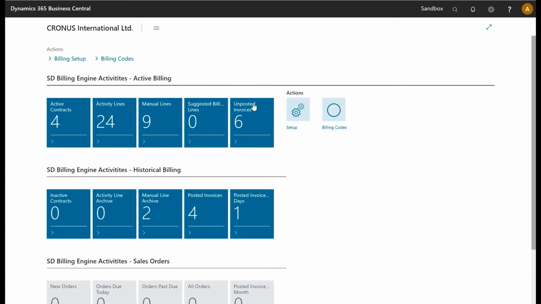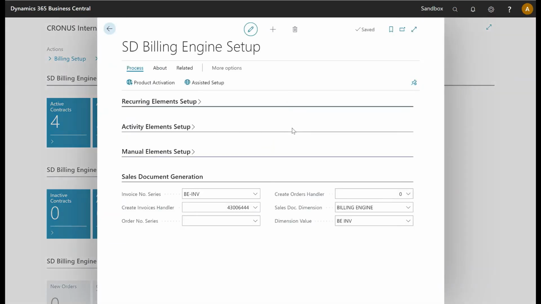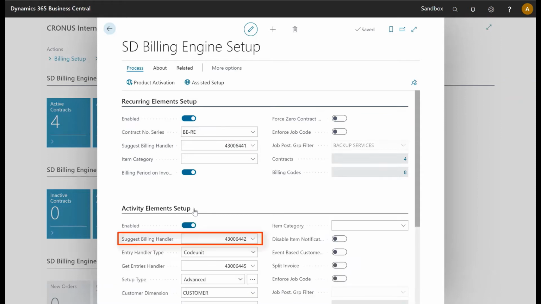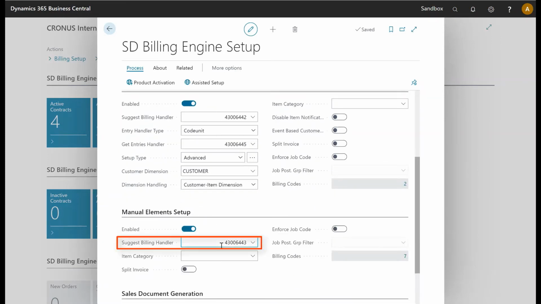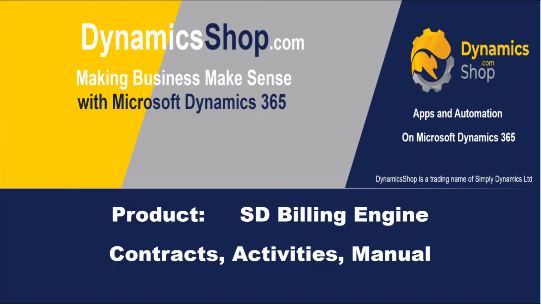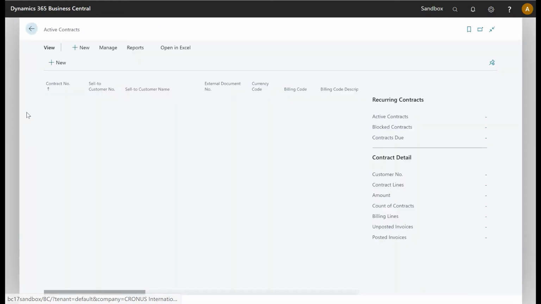One of the great things about Billing Engine is that for each of the three sources there is a default Suggest Billing Handler calculation code unit. So using your setup, you can vary the Suggest Billing Handler code unit to your own specific requirements. And for the activity element setup, there is also a Get Entries Handler code unit that can be varied for your specific custom logic. Let's take a quick look at how each of the three billing elements can be billed and invoiced.